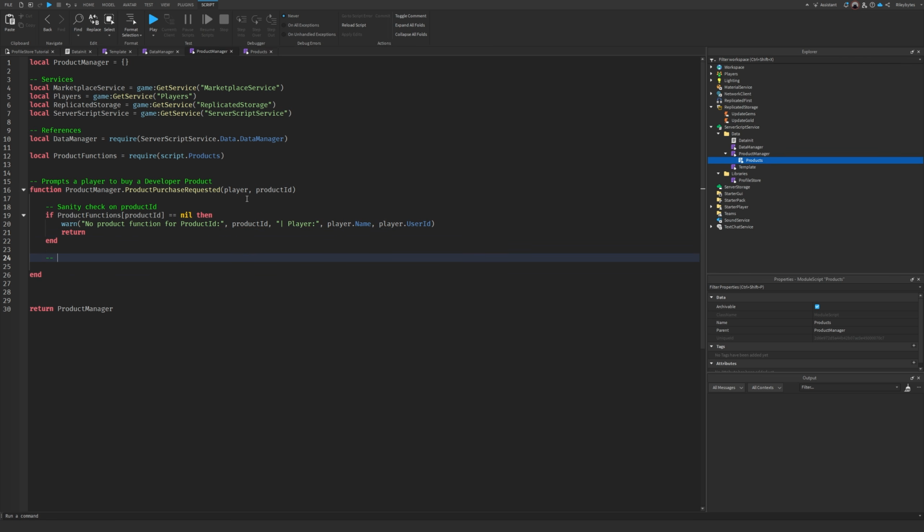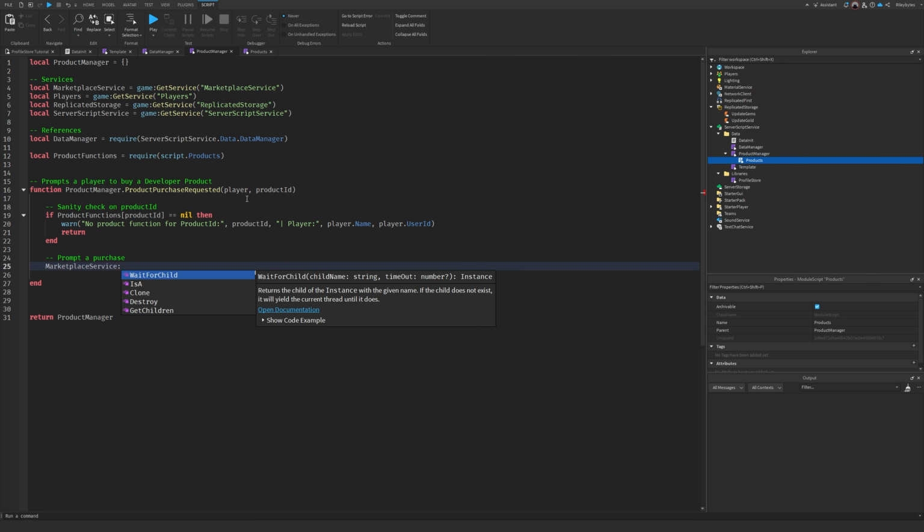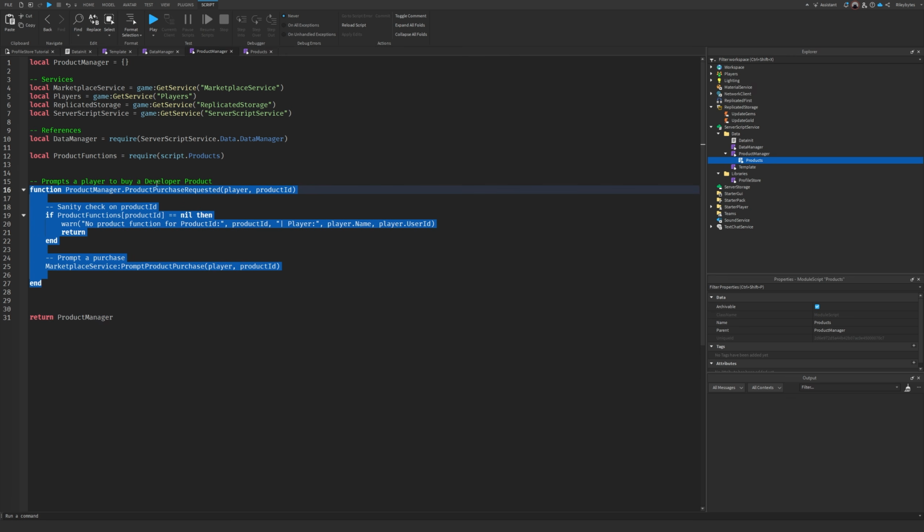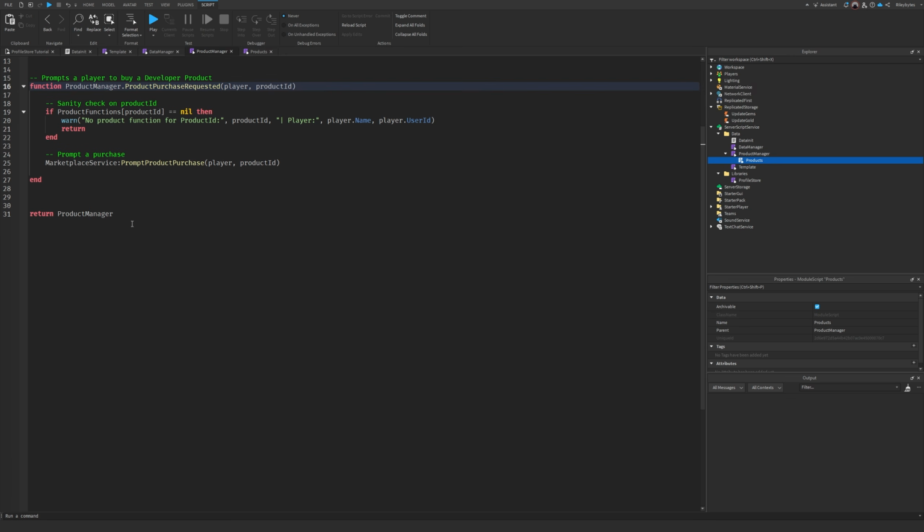And once we know that the product function exists, we are just going to prompt a purchase. This is where we're going to use MarketplaceService and use the member function PromptProductPurchase down here, and we'll just give it the player and the product ID. This function we've created is going to be how we request to buy any product for any player.